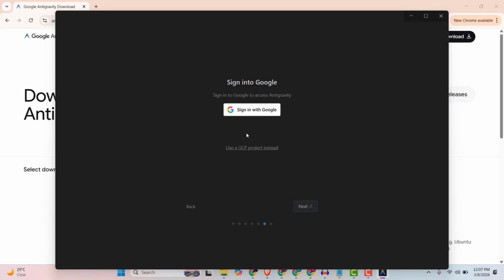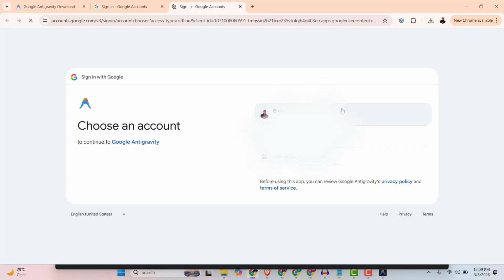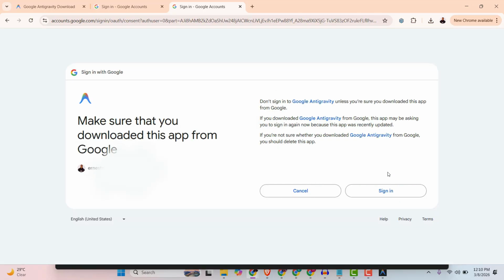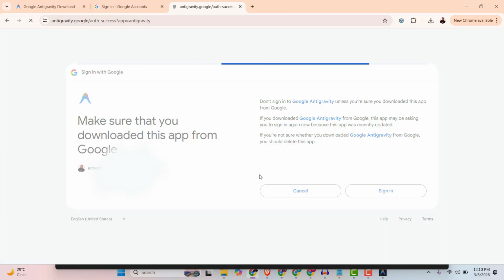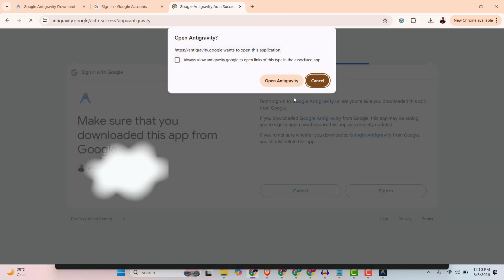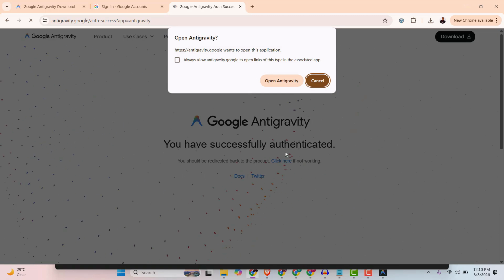On the next step, we need to sign in using our Google account. So I'm going to click on sign in with Google. And of course, I'm going to select an email account. Of course, I'm going to click on sign in. Just proceed to go ahead and sign into your Google account. And we are done. So we have an option to open up the Antigravity application. So of course, I'm going to click on that.